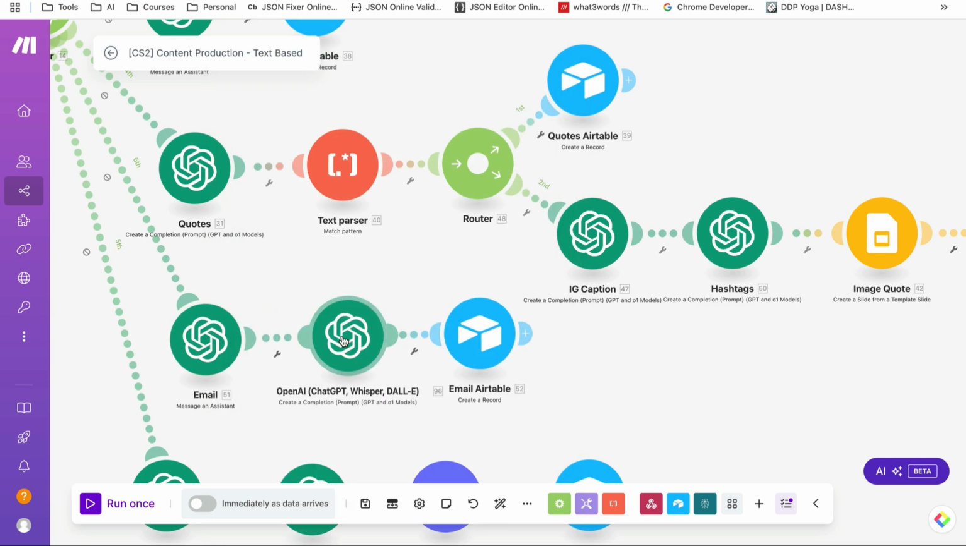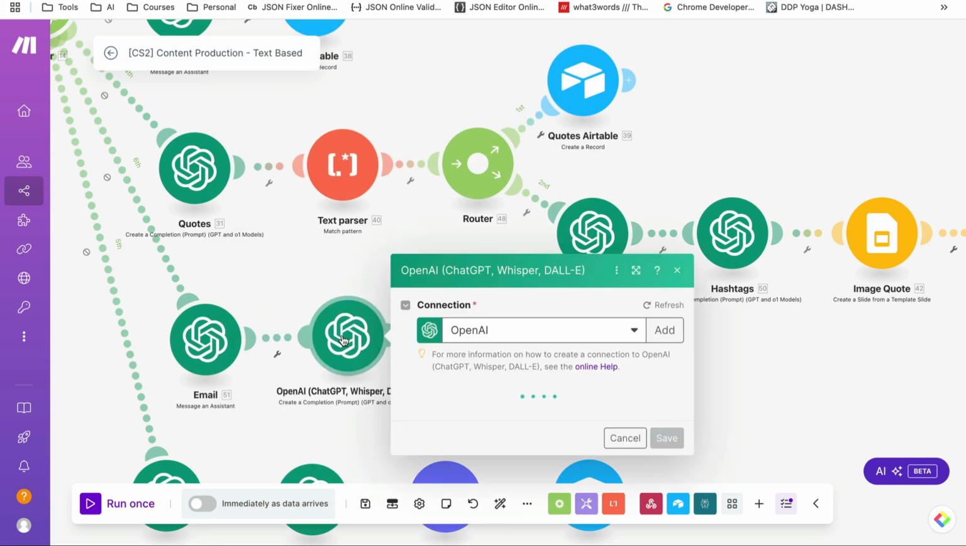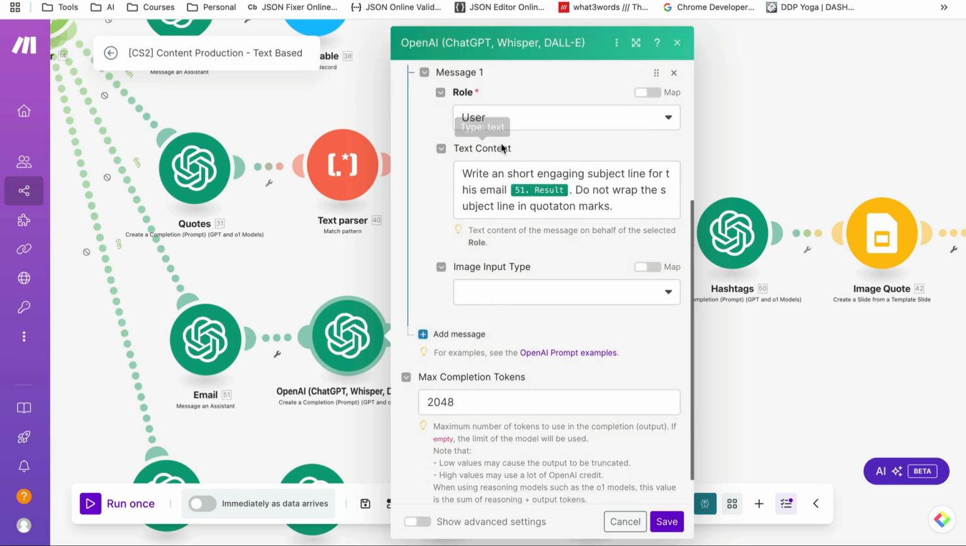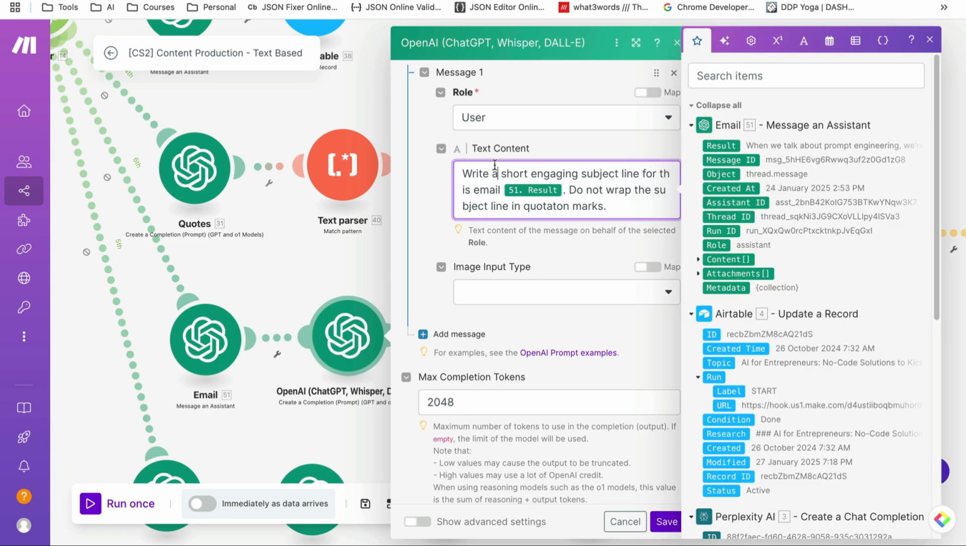All right, then I'm going to have a completion that will actually write my subject line. That's all it's going to do. And I say write a short, engaging subject line for this email, and I'm mapping out the result from my email. Do not wrap the subject line in quotation marks because it does. So I want to make sure that it doesn't have any quotation marks.